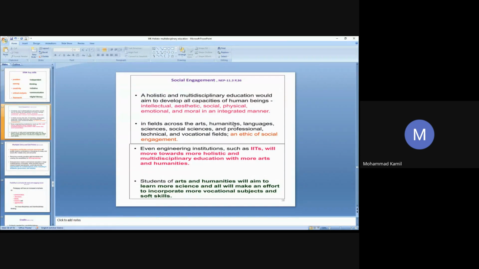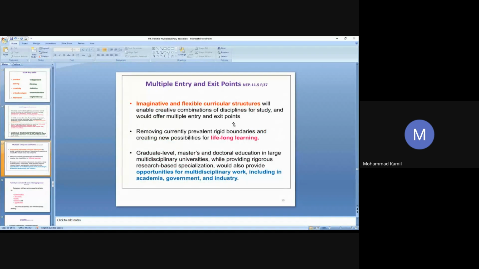that belongs to all capacities of human beings, like intellectual, aesthetic, social, physical, emotional, and moral, in an integrated manner in fields across the arts, humanities, languages, sciences, social sciences, professional, technical, vocational fields, and ethic of social engagement. Even engineering institutions such as the IITs will move towards more holistic and multidisciplinary education with more arts and humanities. Students of arts and humanities will aim to learn more sciences, and all will make an effort to incorporate more vocational subjects and soft skills.